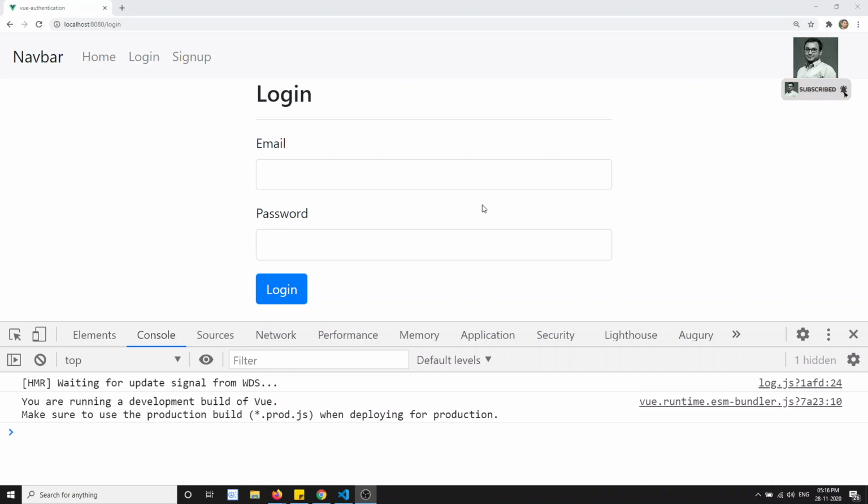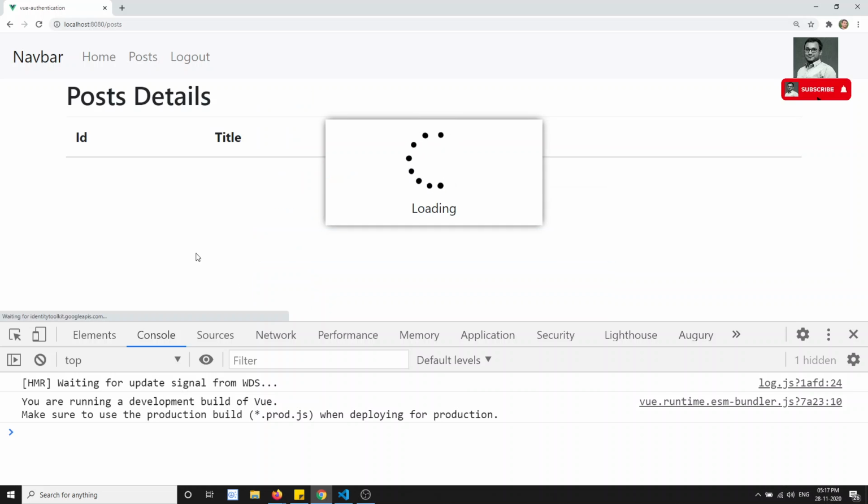In the previous video, we did the auto login feature. Now the only thing left in this authentication is the auto logout. So how do we do the auto logout? Auto logout means, for example, if you try to log in, the token will be valid only up to 1 hour.